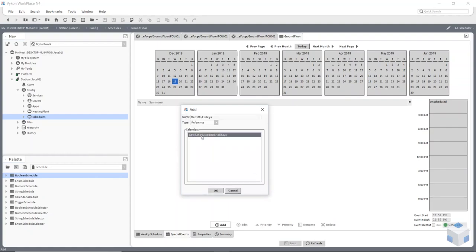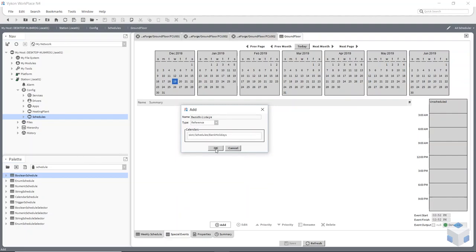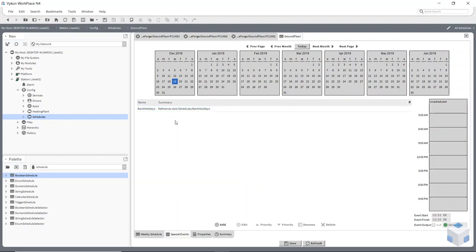You have to be very careful. This is a list, so you have to make sure you select it. If you don't select it, because it doesn't initially look like a list, if I just say OK, you can see now, oh, it's actually selected it. Let me delete that and do it again.